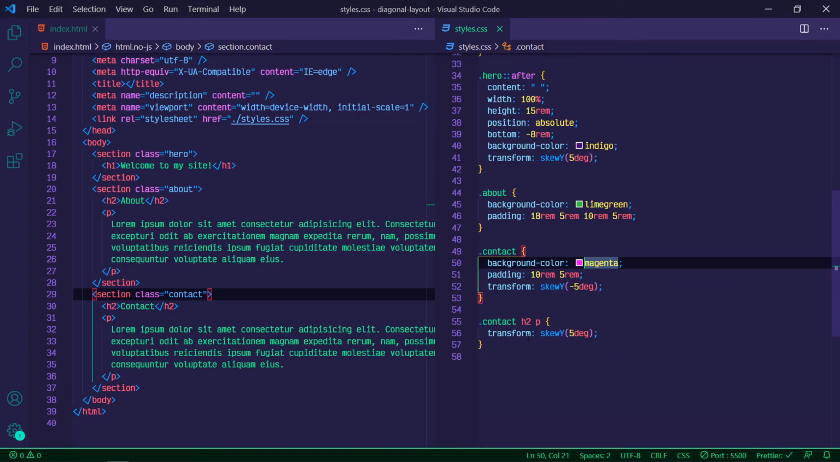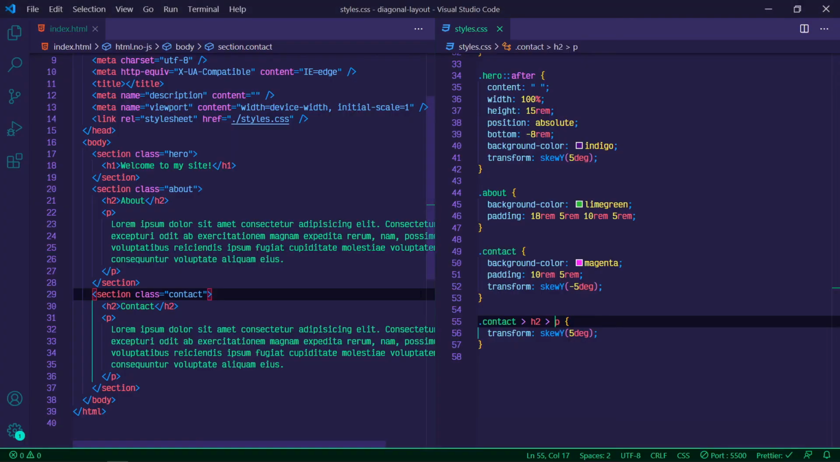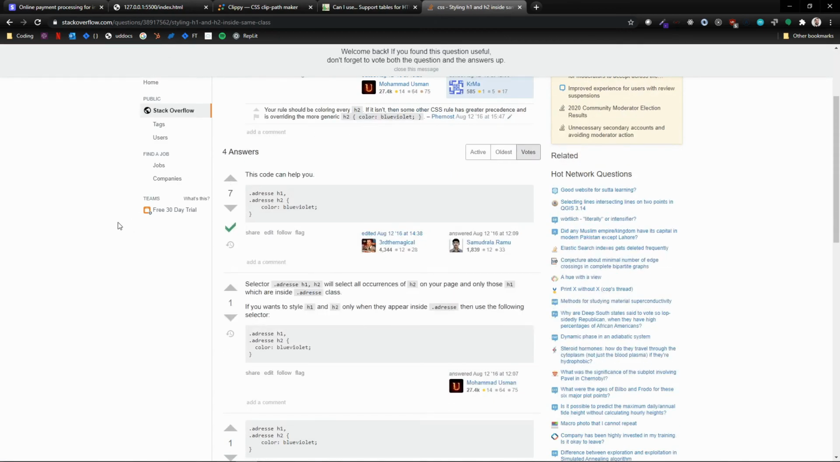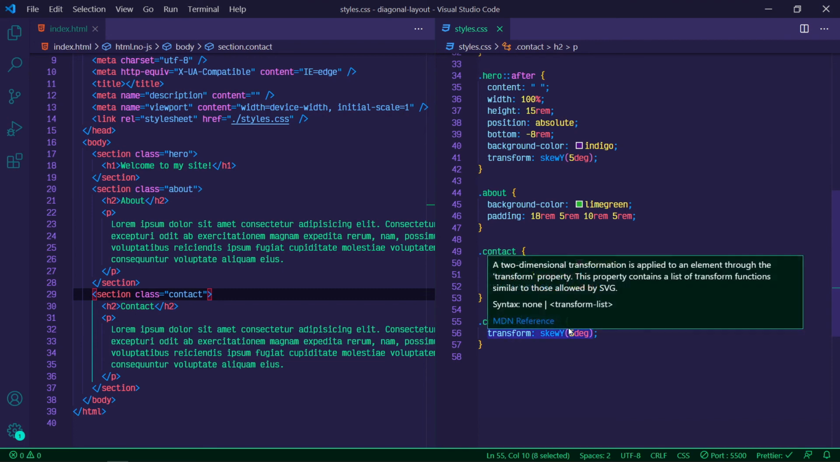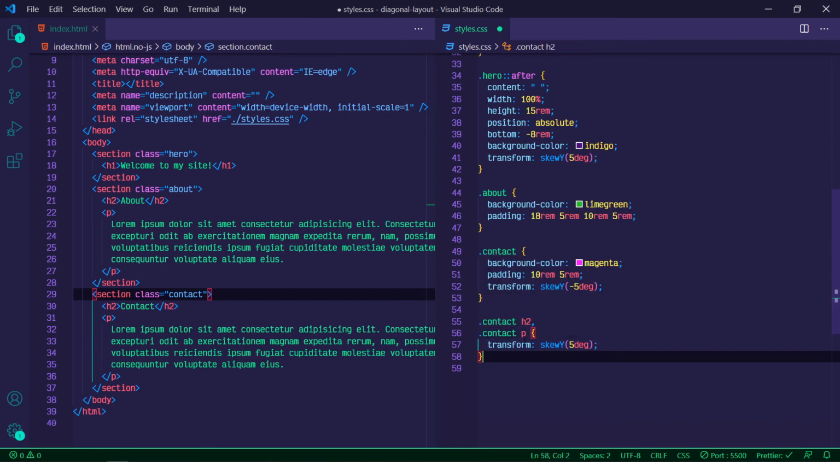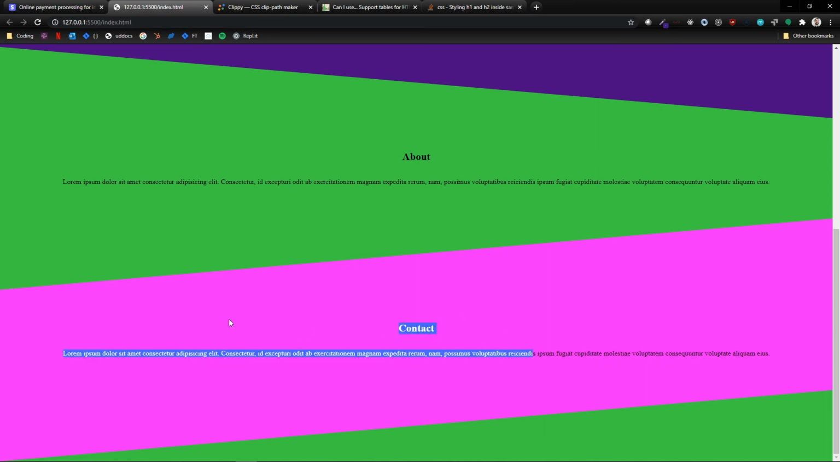Let's see what's happening. H2 and paragraph inside of contact. Hang on, what am I doing here? All right. Contact class H2, and then comma, dot contact and then the paragraph tag. So that should get us going. Cool. So now you can see it flatten back out.